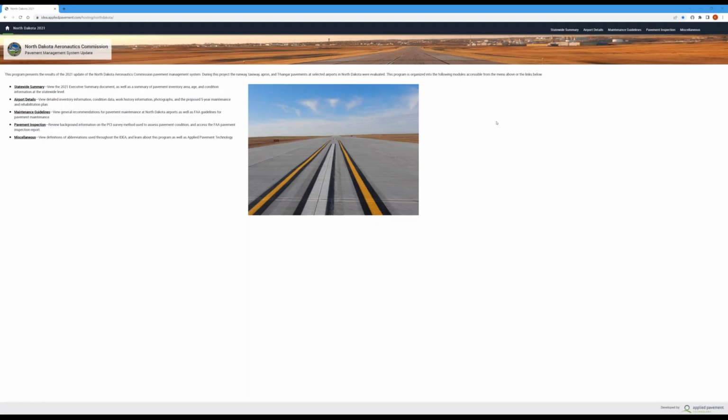For those that are familiar, this tool presents the results of the most recent update to the North Dakota Airport Pavement Management System. That included an updated pavement condition and inspection of all the airports included in the system, analysis of pavement repair needs, and documentation of all those results in the form of this tool, as well as some downloadable PDF format reports, both a statewide executive summary report, as well as individual executive summary style reports for each airport.